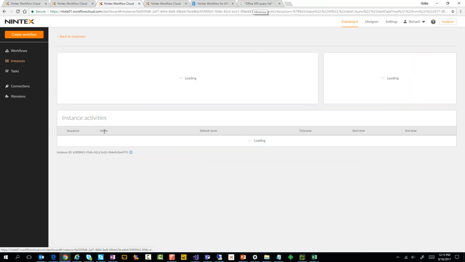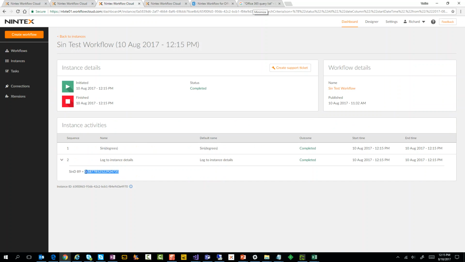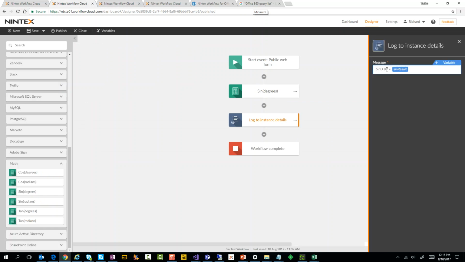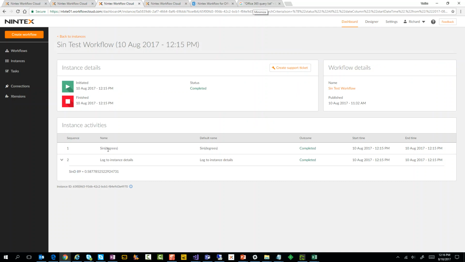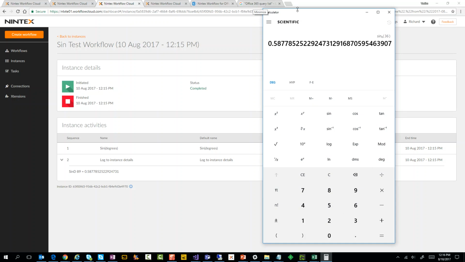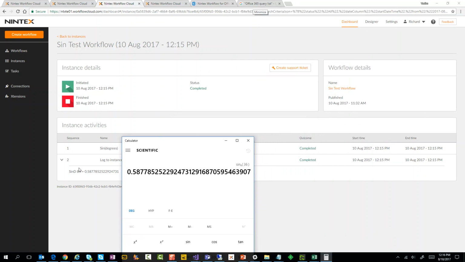it's completed. I can click on it, and there's the result. Now, ignore the 89 because that was actually hard-coded into the workflow. Whoops. If I look in here, I actually hard-coded that in there. All right, so this was actually doing a sine 36. So the result was 0.58778. If I bring up a calculator, bear with me, and I put 36 and do a sine, 0.58778. There you go. Exactly the same as over there. So we know that works.